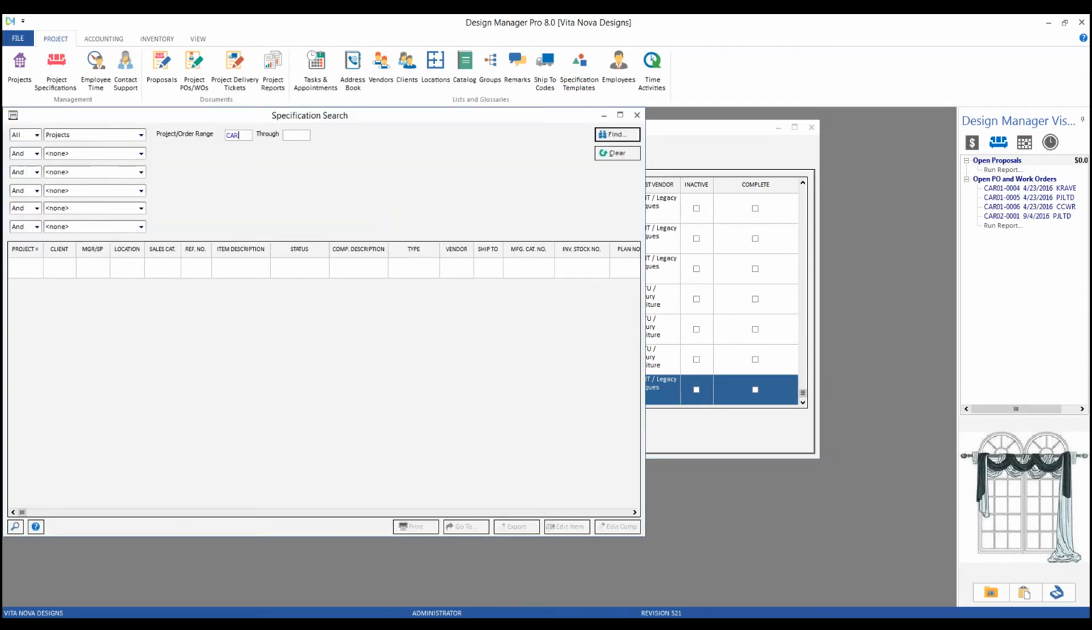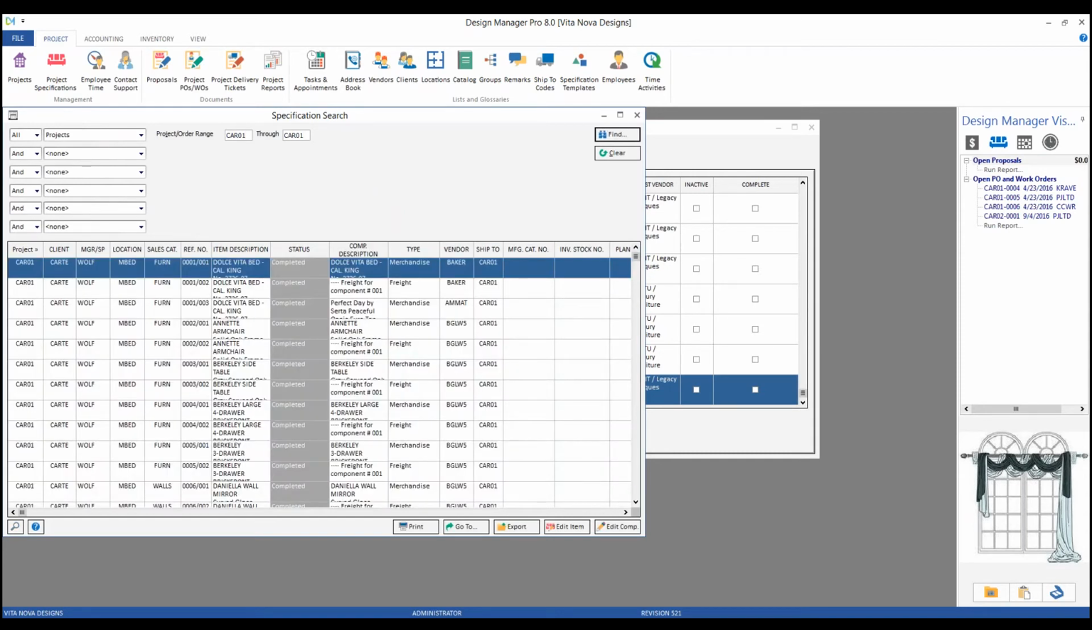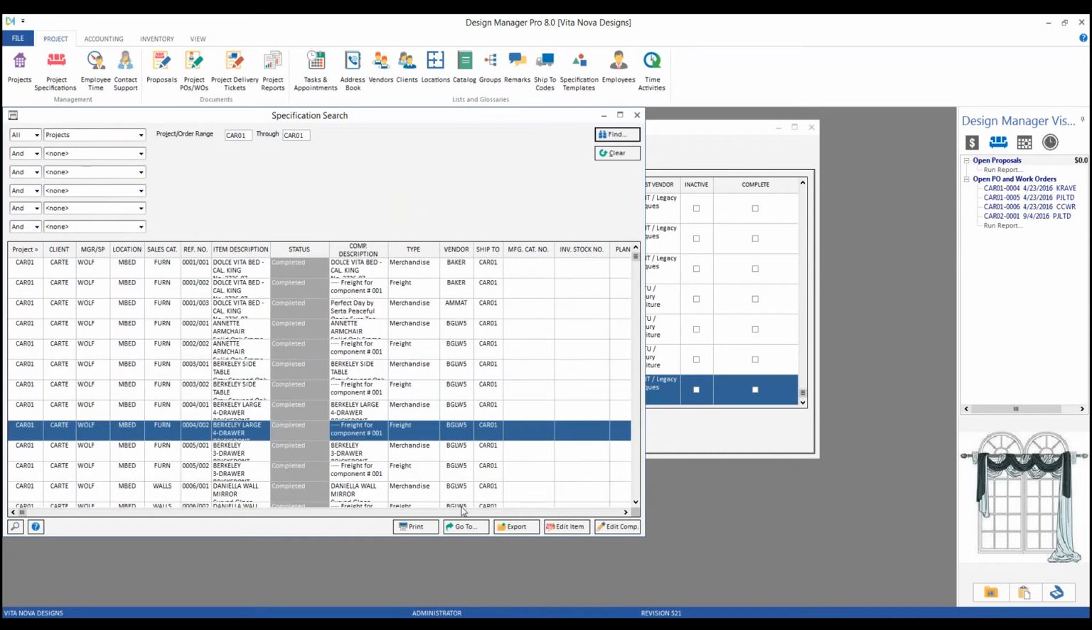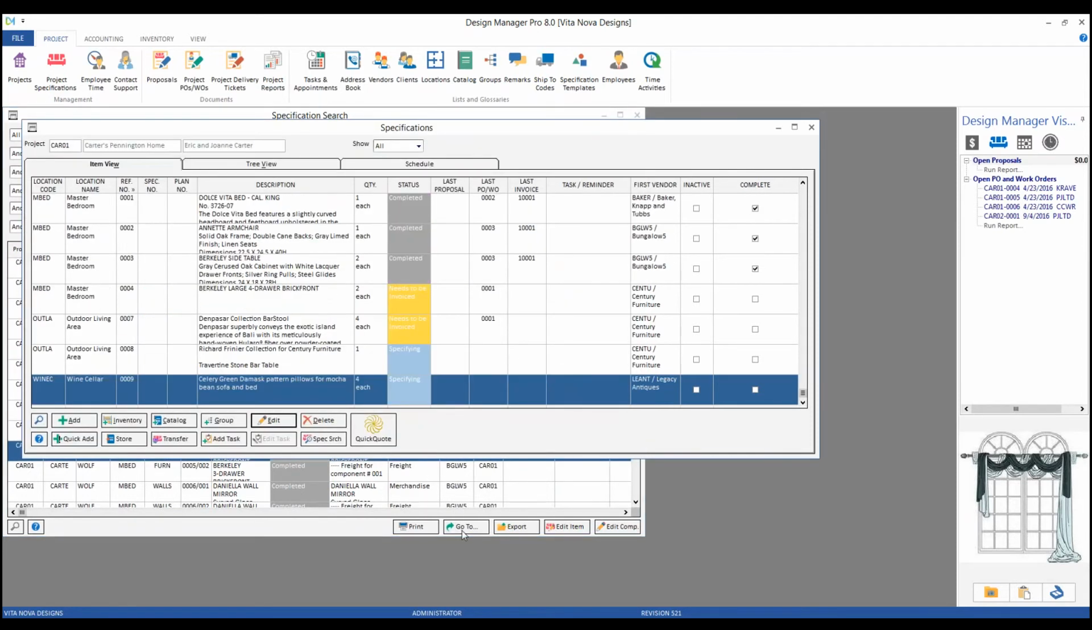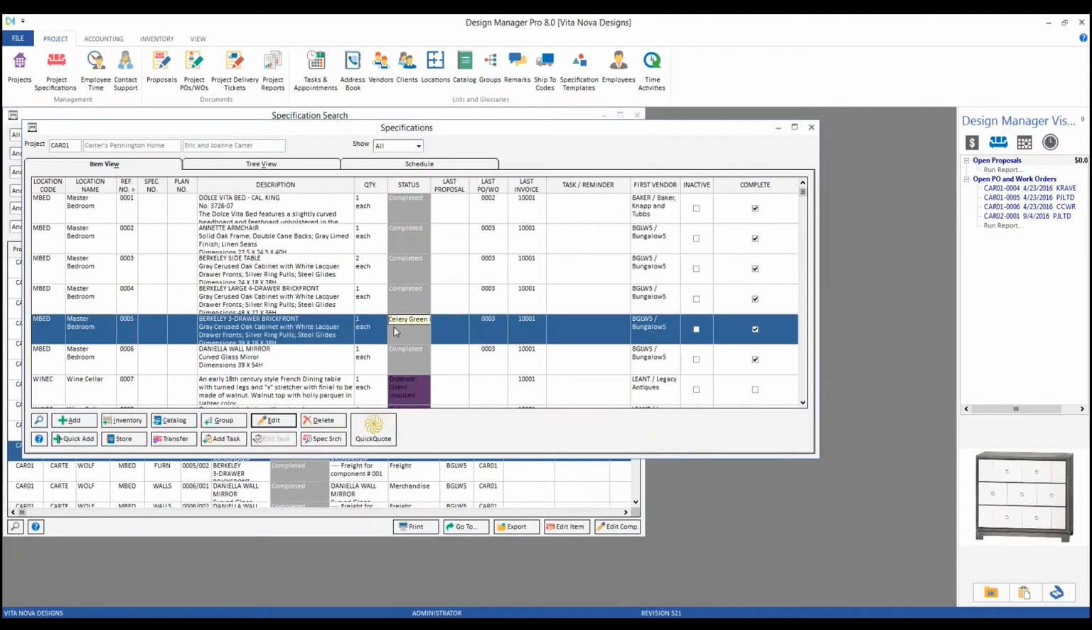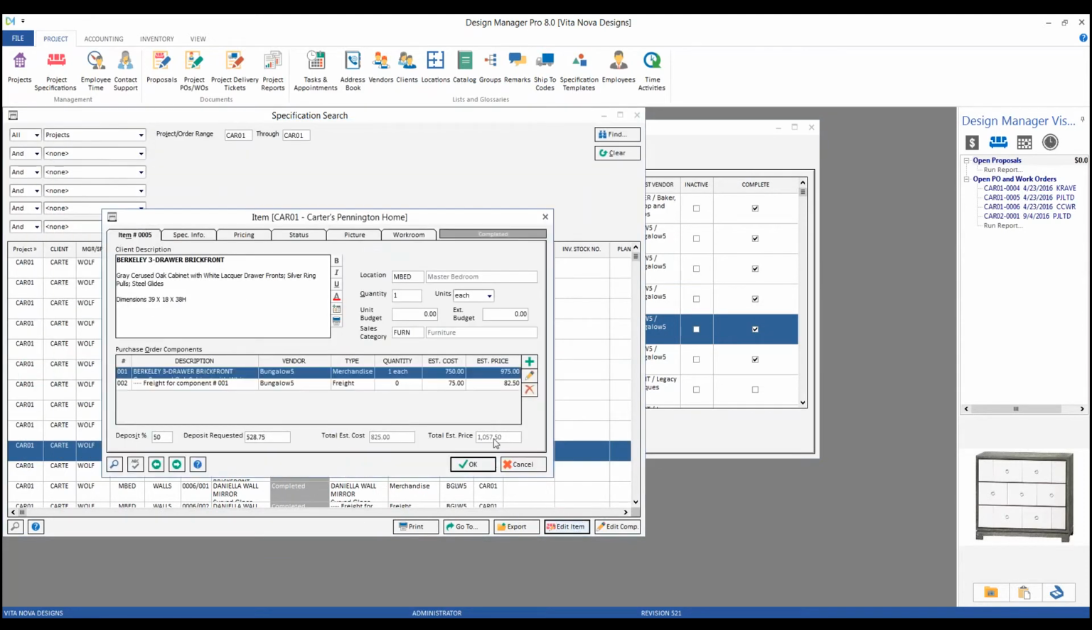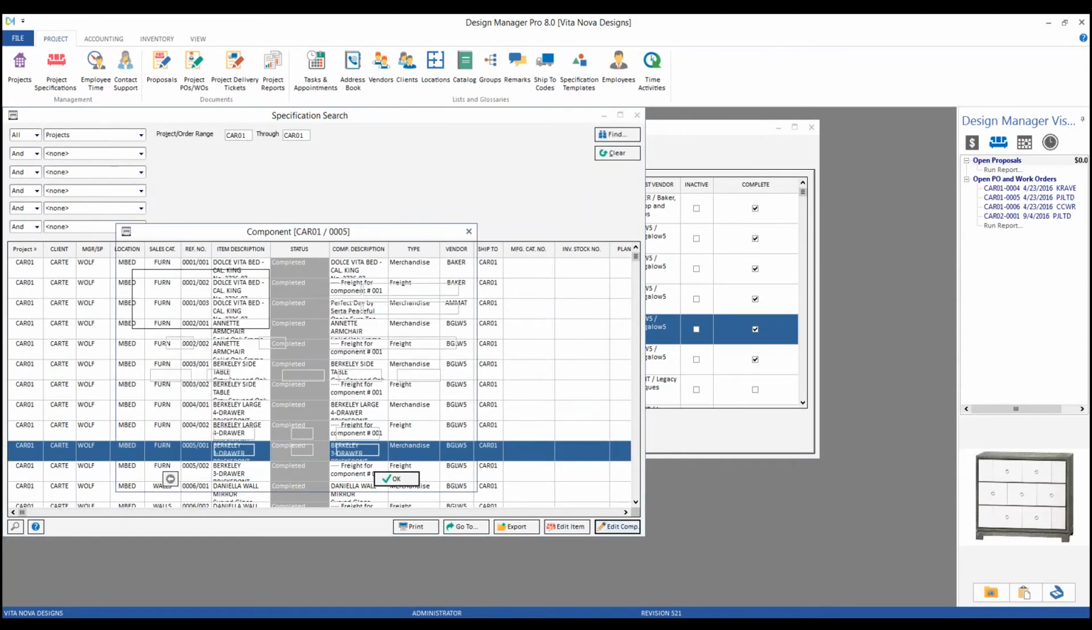You can go ahead and easily see all of your items, for example, for a particular project. And again, you have the ability to use the Go To button to populate and position right to that item on your specification window. You can edit from here. You can edit the component from here. And again, you can export this information out as well.